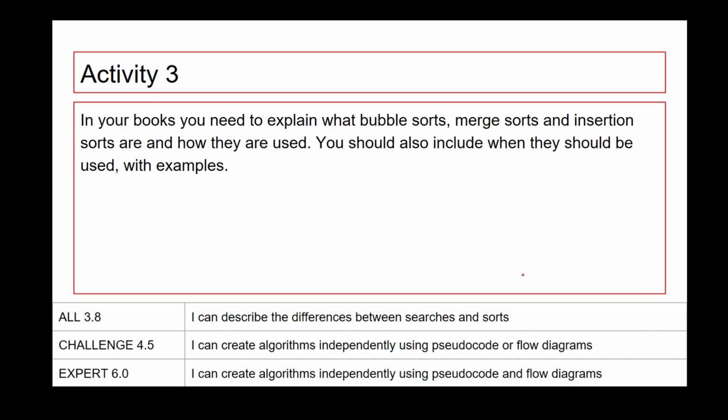So what I want you to do is give the video a quick pause, and I want you to explain bubble sorts, merge sorts, and insertion sorts, how they're used. And also remember, the whole idea of a sort is that it's organizing things into some sort of numerical order, or as I've mentioned earlier, alphabetical order. So give the video a quick pause, get those done, and then we're going to go create some flowcharts and pseudocode.